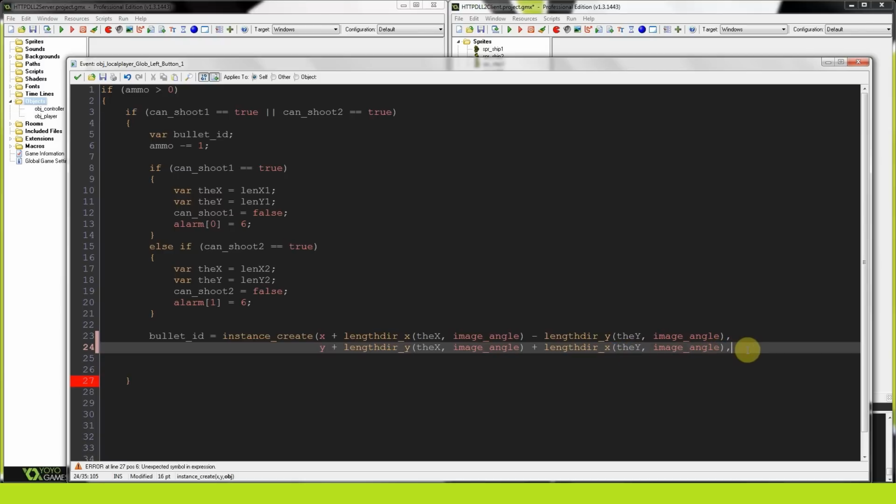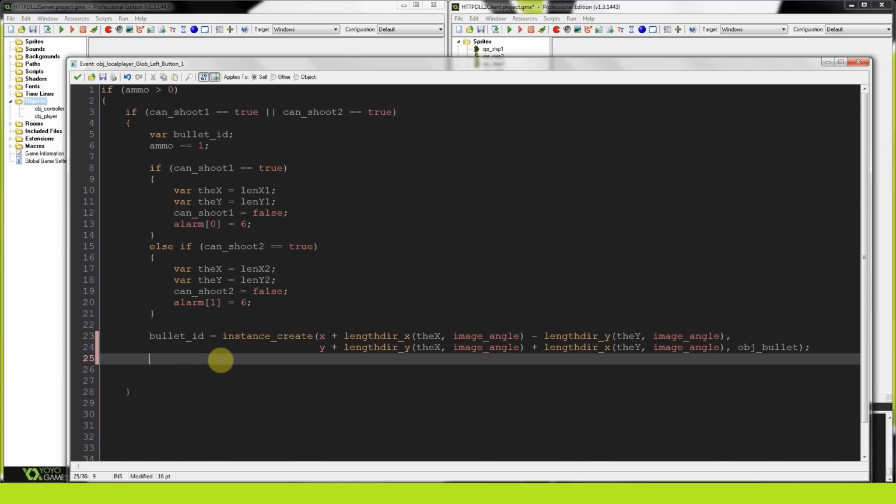And then our last argument is the object. So in this case, we're creating an object bullet, which we have yet to create. We will in a moment, but for now that's just saying where we want the bullet to be created. So that takes into account the angle of our player when we shoot it. Then there are some other things that we need to supply to this bullet ID instance, such as its image angle, which in this case is going to be the image angle of our player.